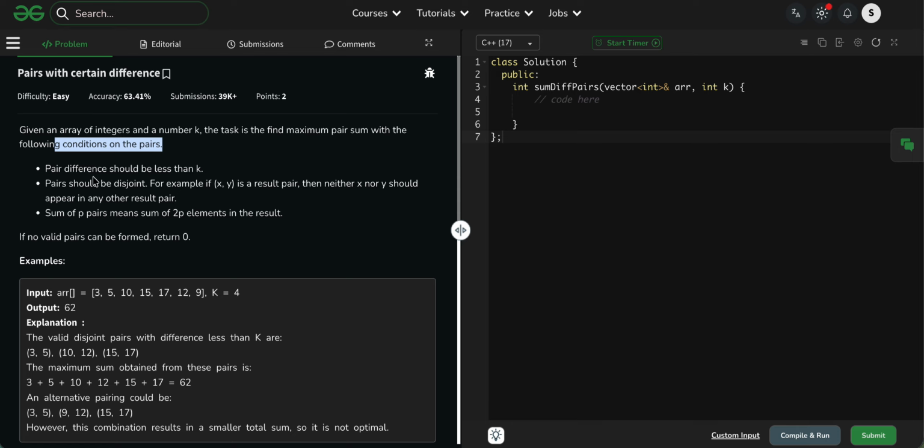The first condition is pair difference should be less than k, which means when we subtract these two values of the pair, after the subtraction we should get less than k, not more than k. That is the first condition.